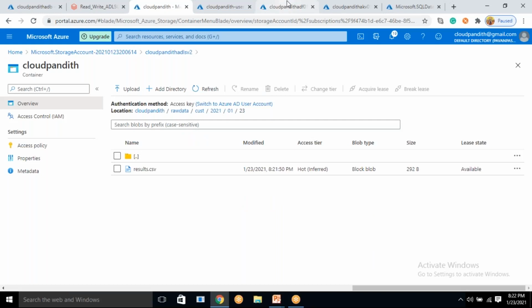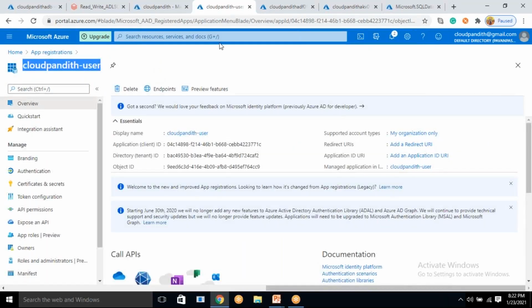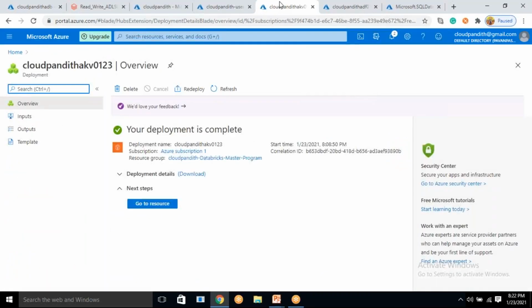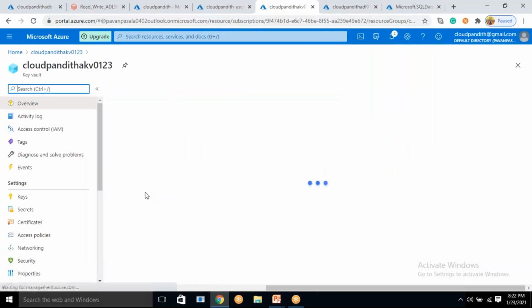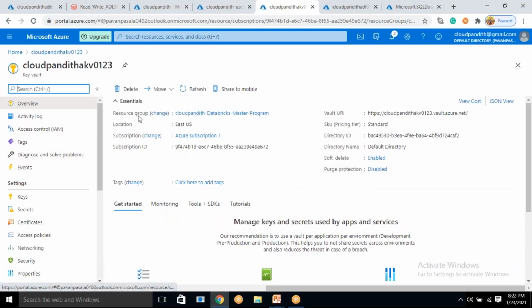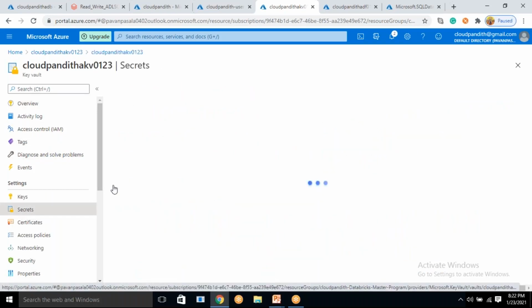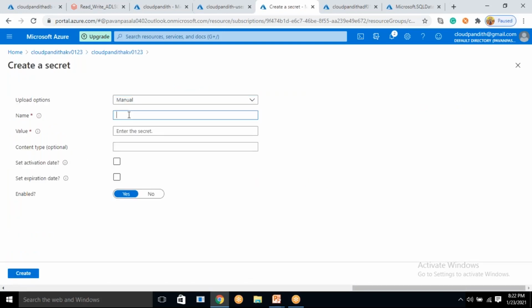Let me go to the key vault. This is basically the app registration. This is my key vault, isn't it? Go inside this key vault. Let's store the required information. How to store the required information? Go inside secrets. Click generate/import. So here what do I need to put? Here I can say ADLS.